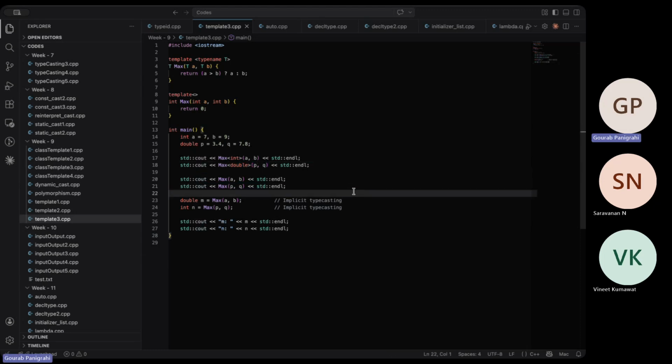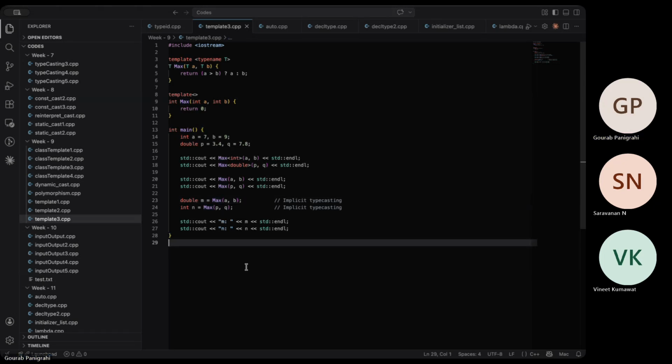And then you can also implicitly cast. For example, A and B are integers, so the max of them will also return integer. But I can store them in double and vice versa. Typecasting is something we covered before that. So specifically here, this is implicit typecasting. That's more or less the idea about templates.